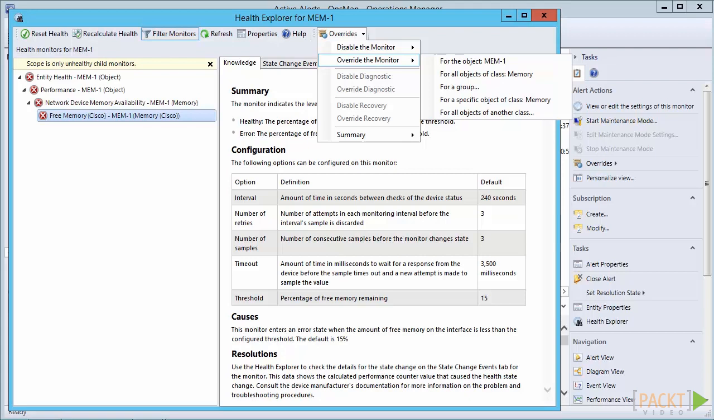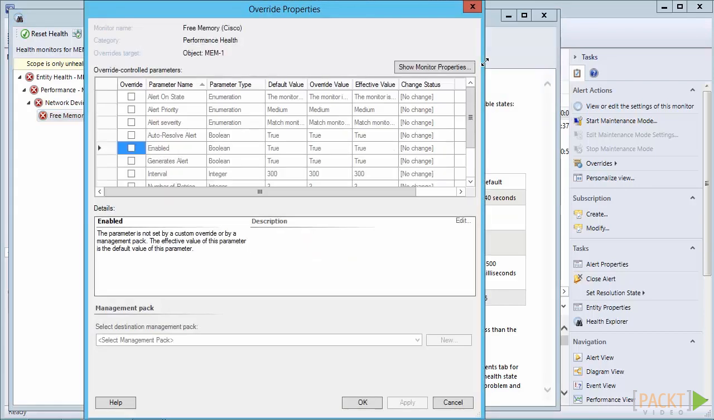So since I'm targeting this memory one object, I'll just select for the object mem1, and that will actually bring up the override properties. And for the properties, you'll see that you cannot edit every single value of that particular monitor or rule. So these are just the ones that you can actually specify overrides for.